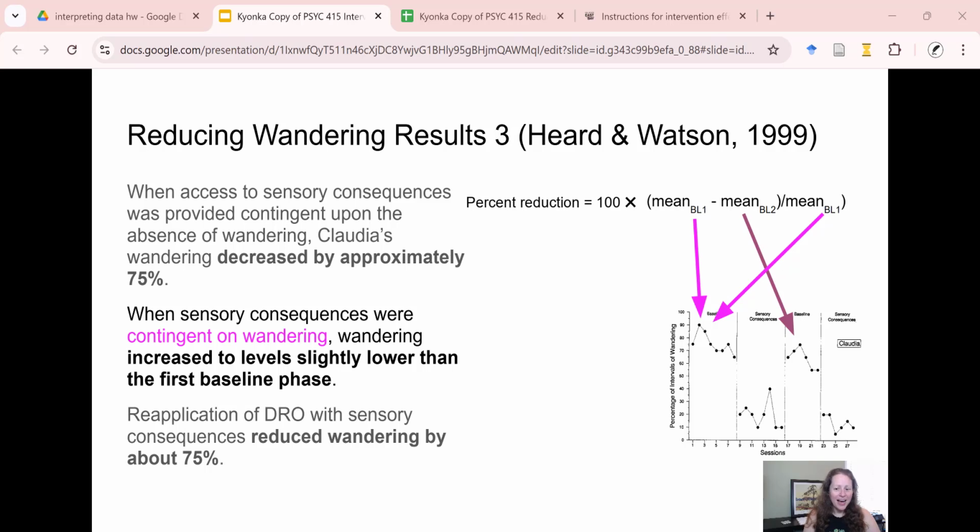The second part of Claudia's results is this part where they say when sensory consequences were contingent on wandering, so this is the return to baseline, wandering increased to levels slightly lower than the first baseline phase. And the way they would calculate that is to take the difference between the first baseline phase and the second baseline phase, the mean of the second baseline phase, percentage of intervals with wandering, and then divide by the first baseline phase. In your homework, you can report this comparison qualitatively, like Hurd and Watson did.